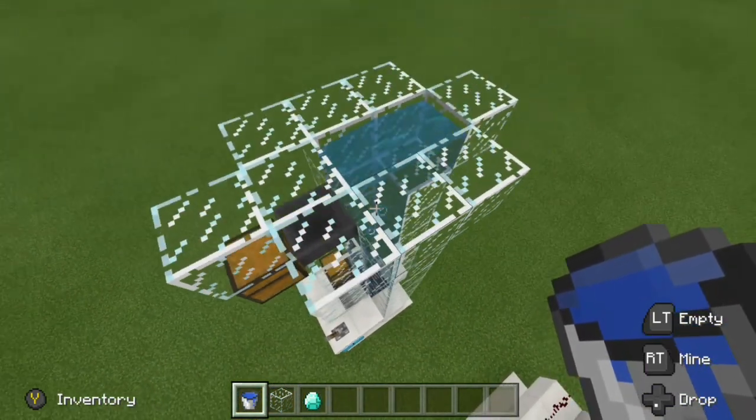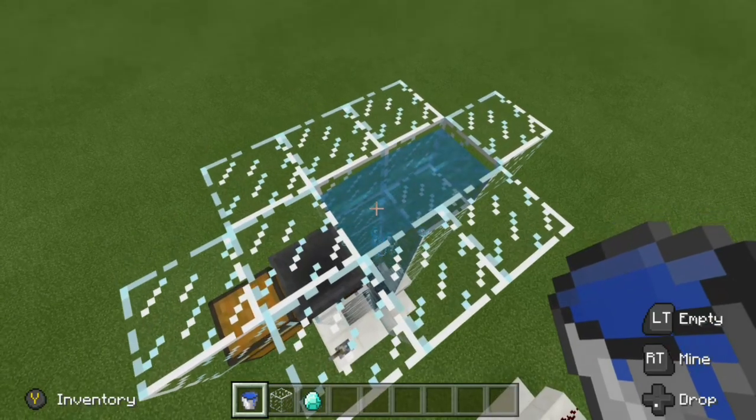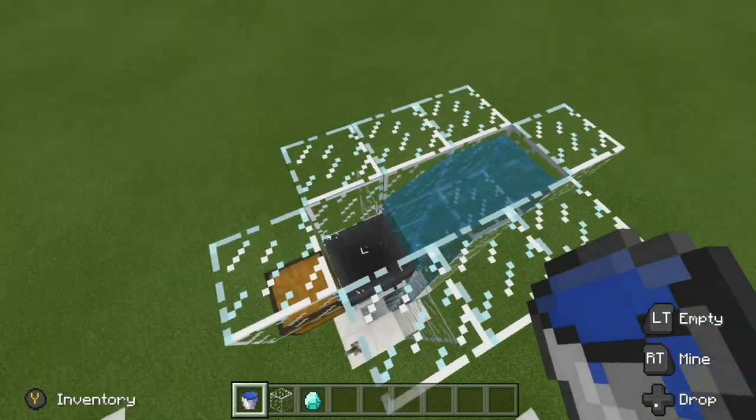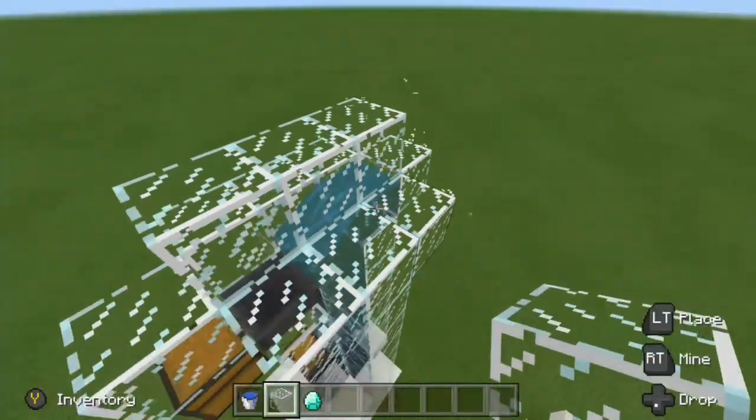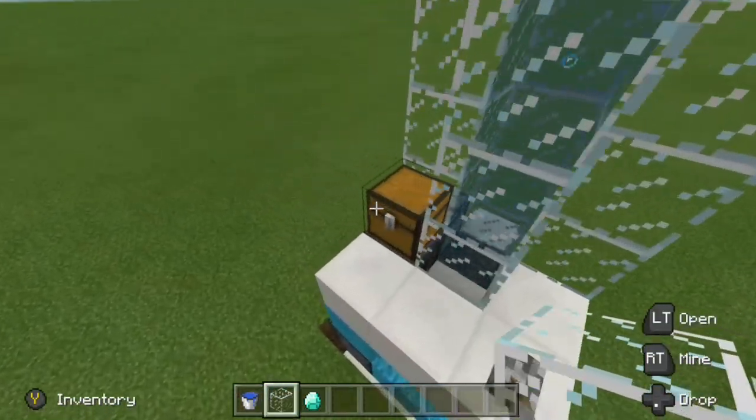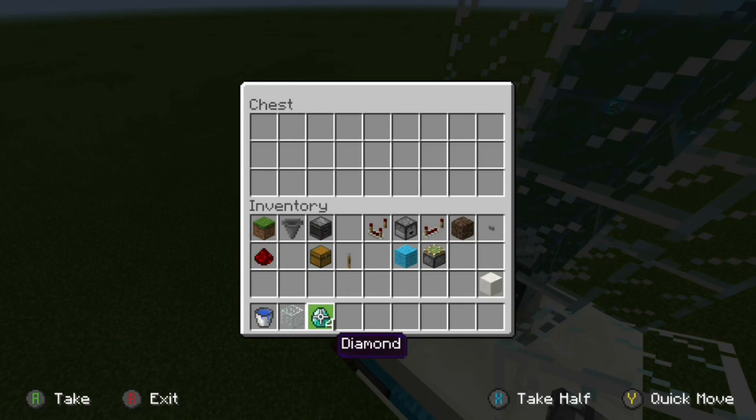Again, you'll know it's water sources indicated by the bubbles coming all the way to the top. Punch that block out. Cover this up. And there you go. You're all set. Now if we come on down, we're going to test this. Grab our diamonds, chuck them in.